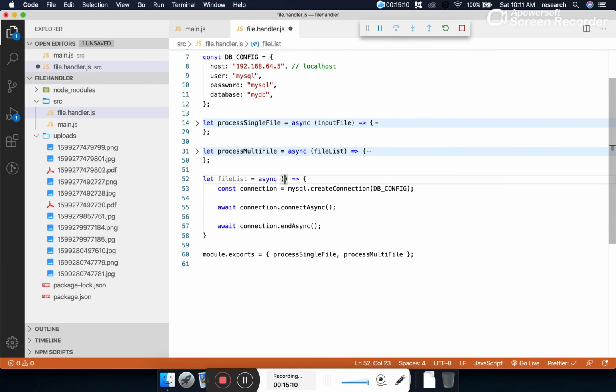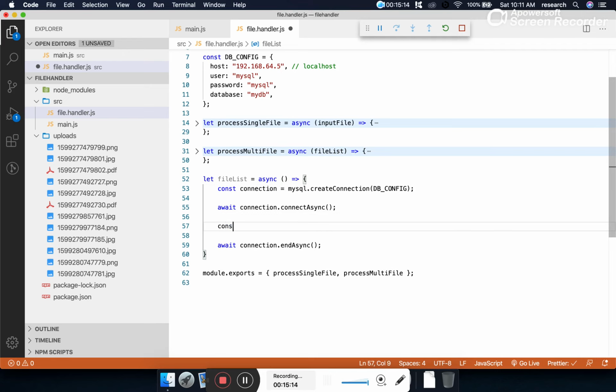We can accept some parameters, and based on that we can make a query. Right now we are doing simple things. We are returning all the records here: select all from file upload. That means we are returning all the images, but in a real scenario we can query based on user ID.